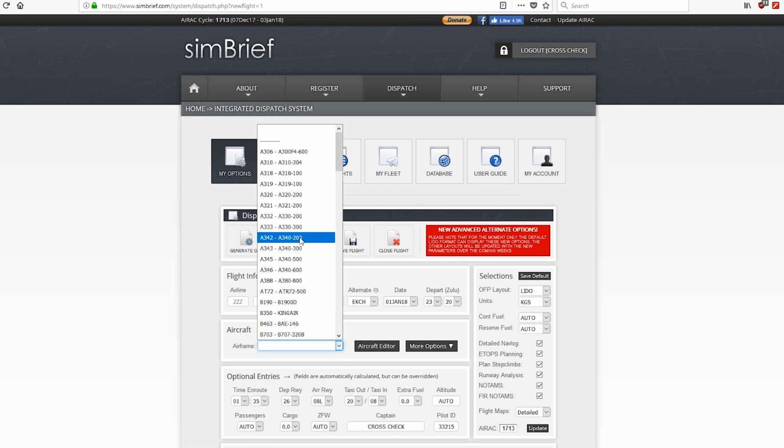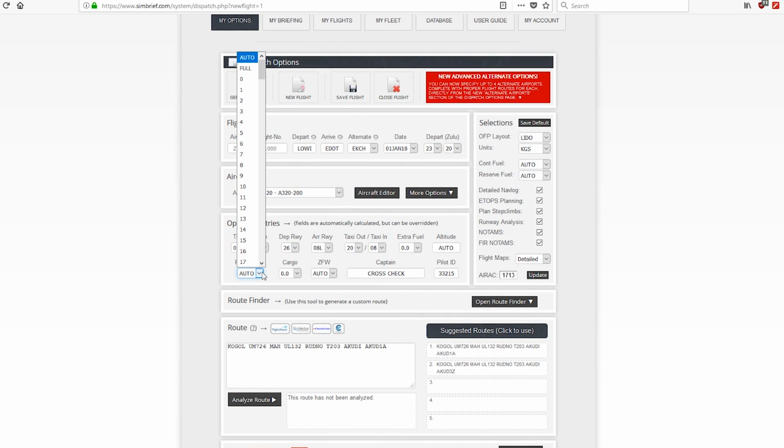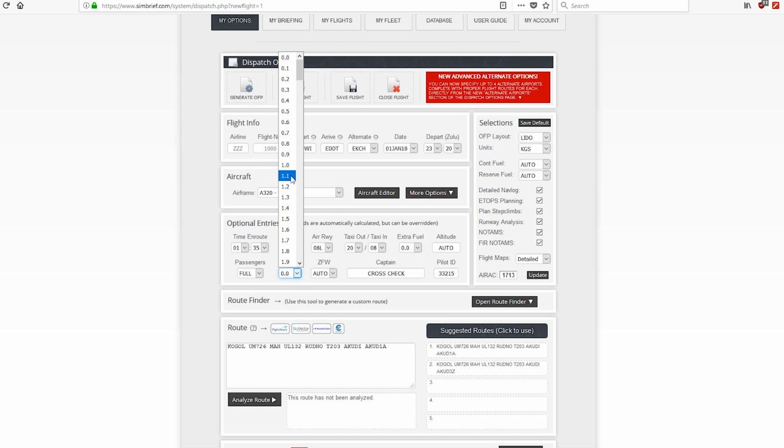The airframe is an A320, obviously. Passengers, we're going full on passengers. Cargo, we are taking 6 tons. We can probably, yeah, 6 tons is alright. Zero fuel weight, auto, captain, Crosscheck. It won't let me just leave the X there, so that's the way I'm typing it for the time being.